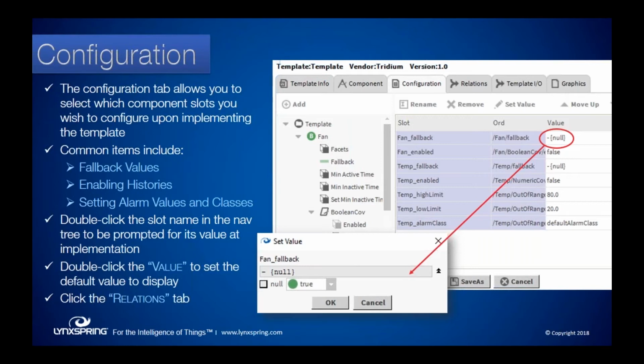So I can say, you know what, the default is going to be on. The default is going to be off. I left them as true, false, but if you've already got your facets set up, it will keep those facets through this process. So if you had occupied, unoccupied instead of true, false, it will bring those over.